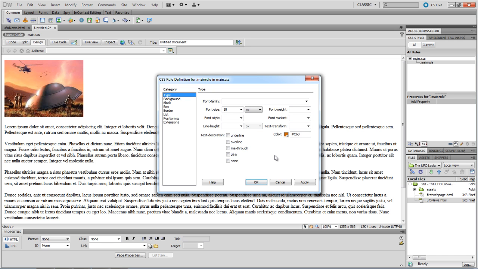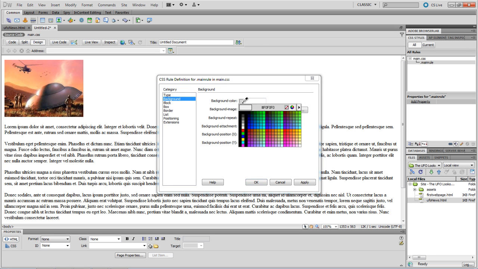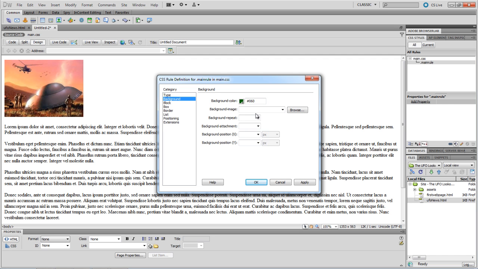And let's see. I want to change the background color to the green that we used on our regular home page. And so you just go to background. It says background color, and it was 090, I believe. No, I'm sorry. It was 060. And so we're going to go ahead and select that. We're going to apply. We're going to click OK.